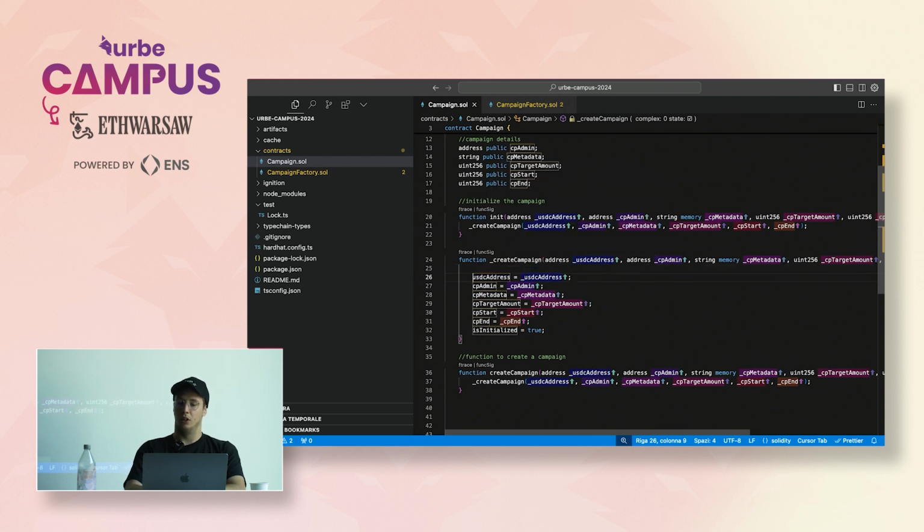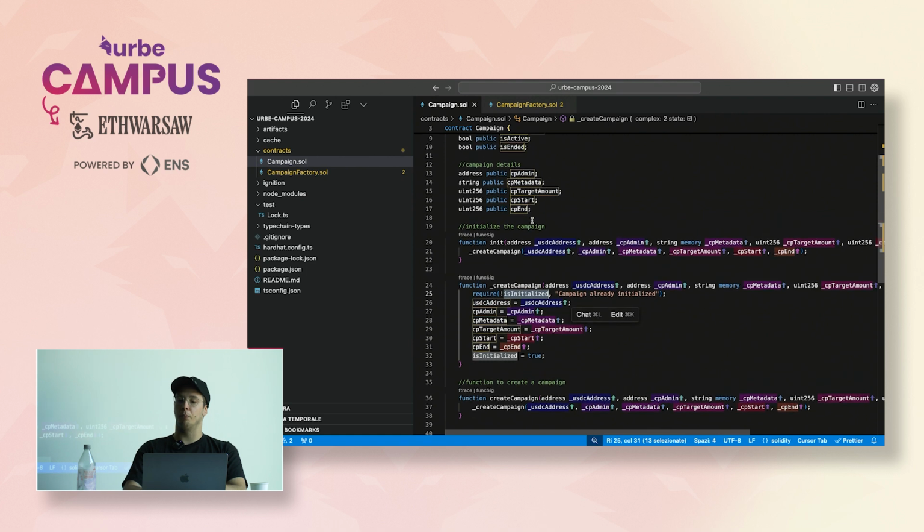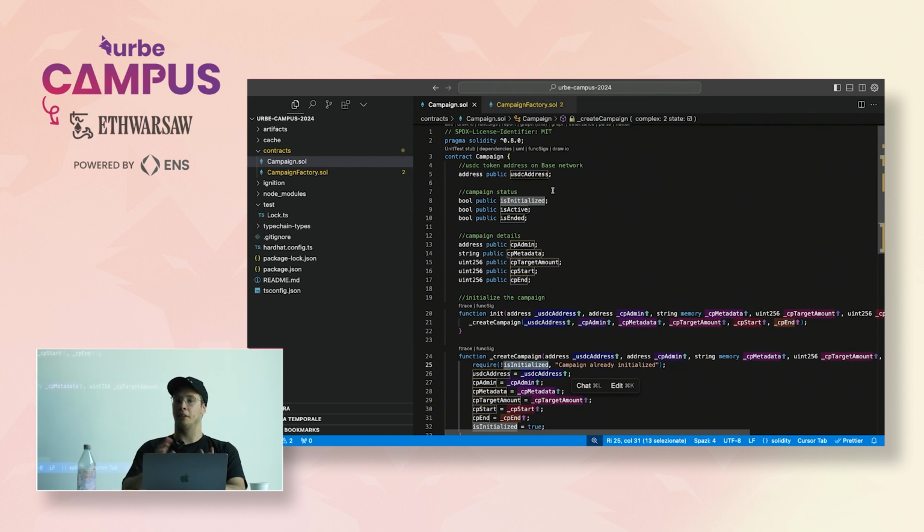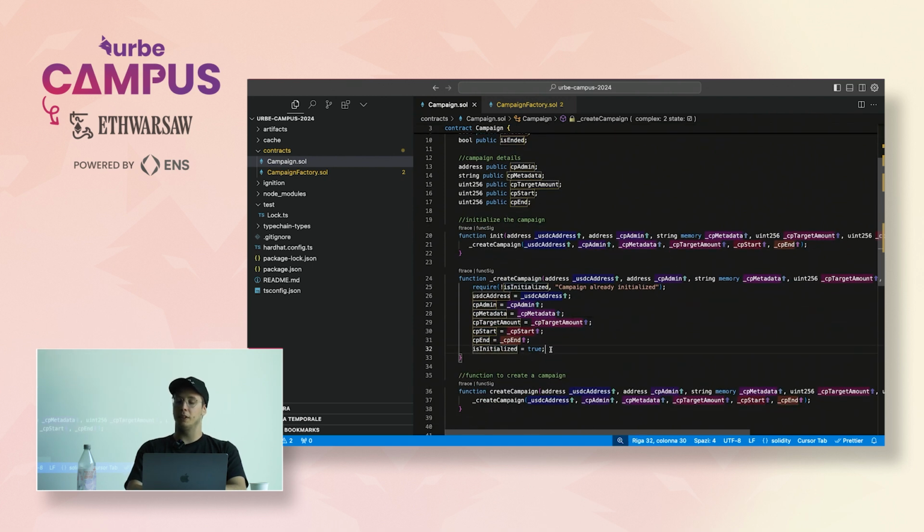And now we need a requirement. We need that isInitialized is false in order to call this function, because otherwise we can override the parameters. The first time that we call the underscore create campaign using the init or using the create campaign, the require is okay, because isInitialized will be false, since by design all the Boolean parameters are false. And then we put it as true.